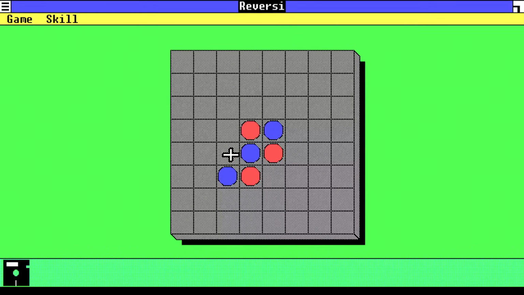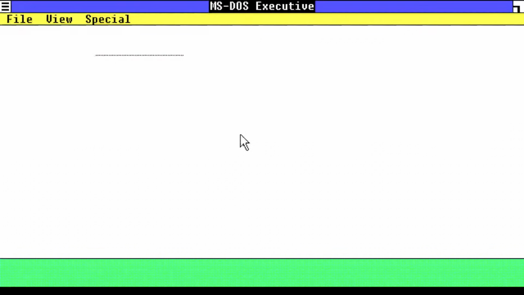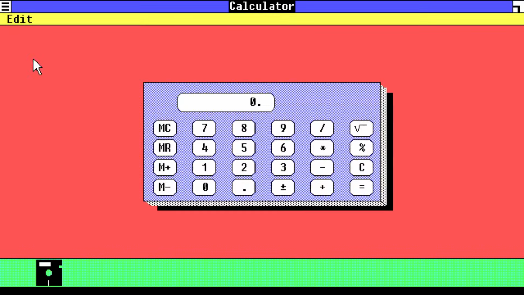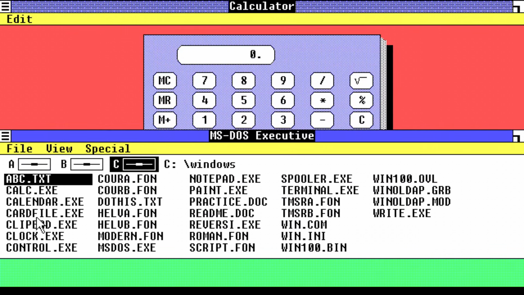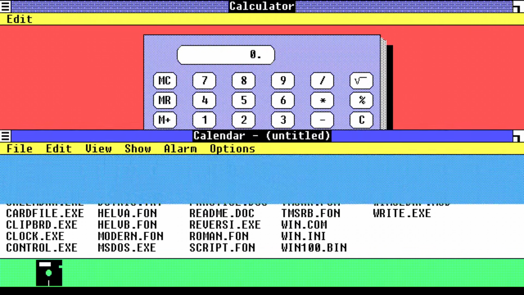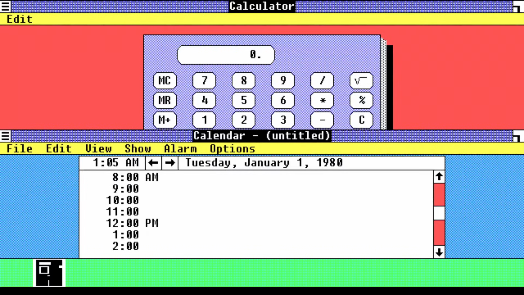And the very first Windows game, Reversi. Not flashy, but it was fun. And it proved something important. Computers weren't just for work anymore. They could entertain. Windows also introduced multitasking, kind of. You could run multiple apps as long as you didn't expect too much.